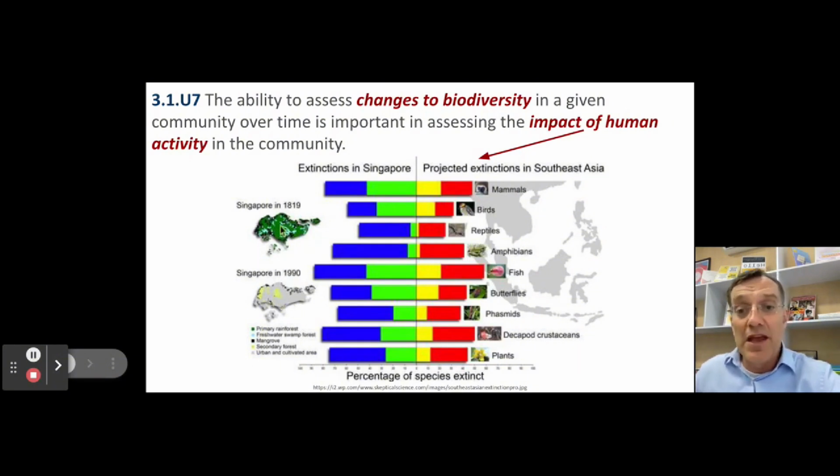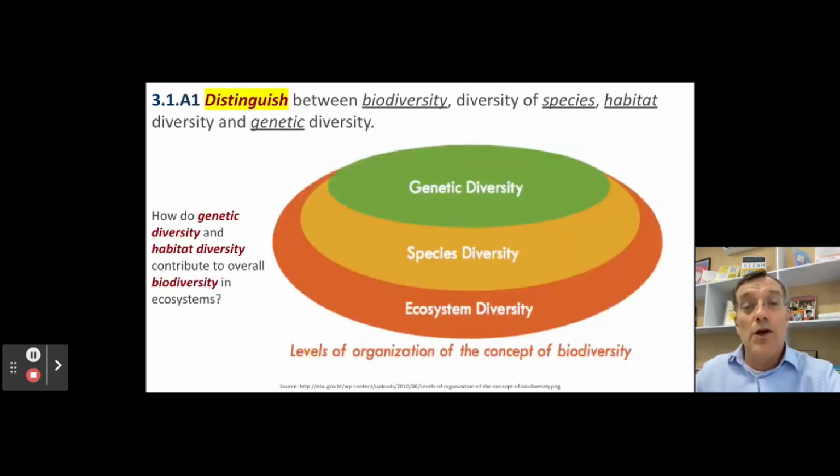What that has meant for Singapore is that the vast majority of reptiles and amphibians are extinct or threatened with extinction. A similar pattern exists across Southeast Asia, again with amphibians and reptiles showing the greatest risk of extinction due to human impacts. You should remember that biodiversity really exists on three different levels.